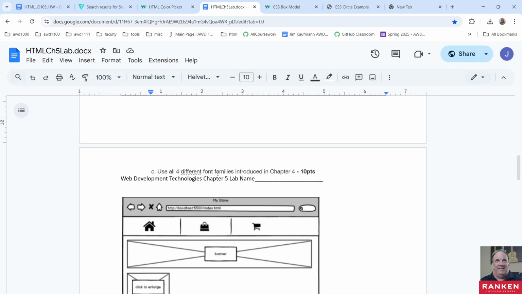And then use different font families. Use the different types of font families.